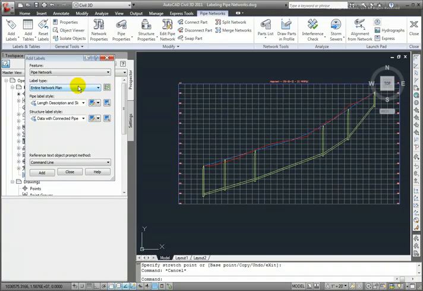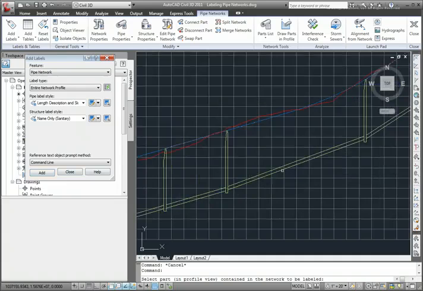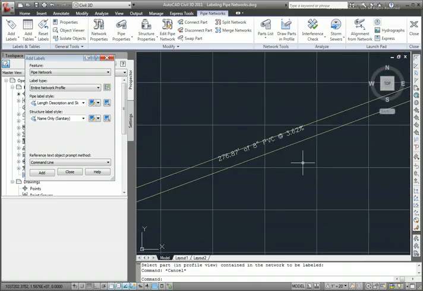I'll come back over here and select Entire Network Profile. I'll select my desired label styles. I'll select that length and slope, and this time I'll select a name only for my sanitary. I'll click Add, and I'll select that part in the profile view. And there, that's labeled.